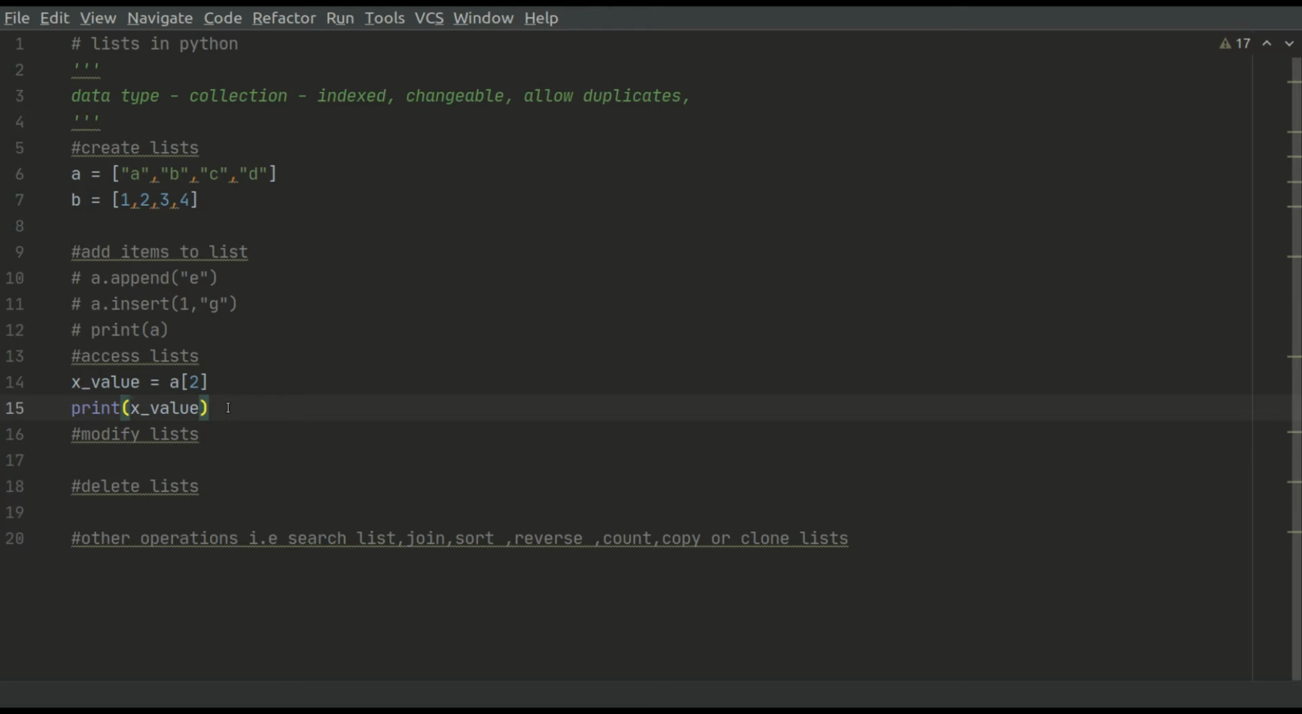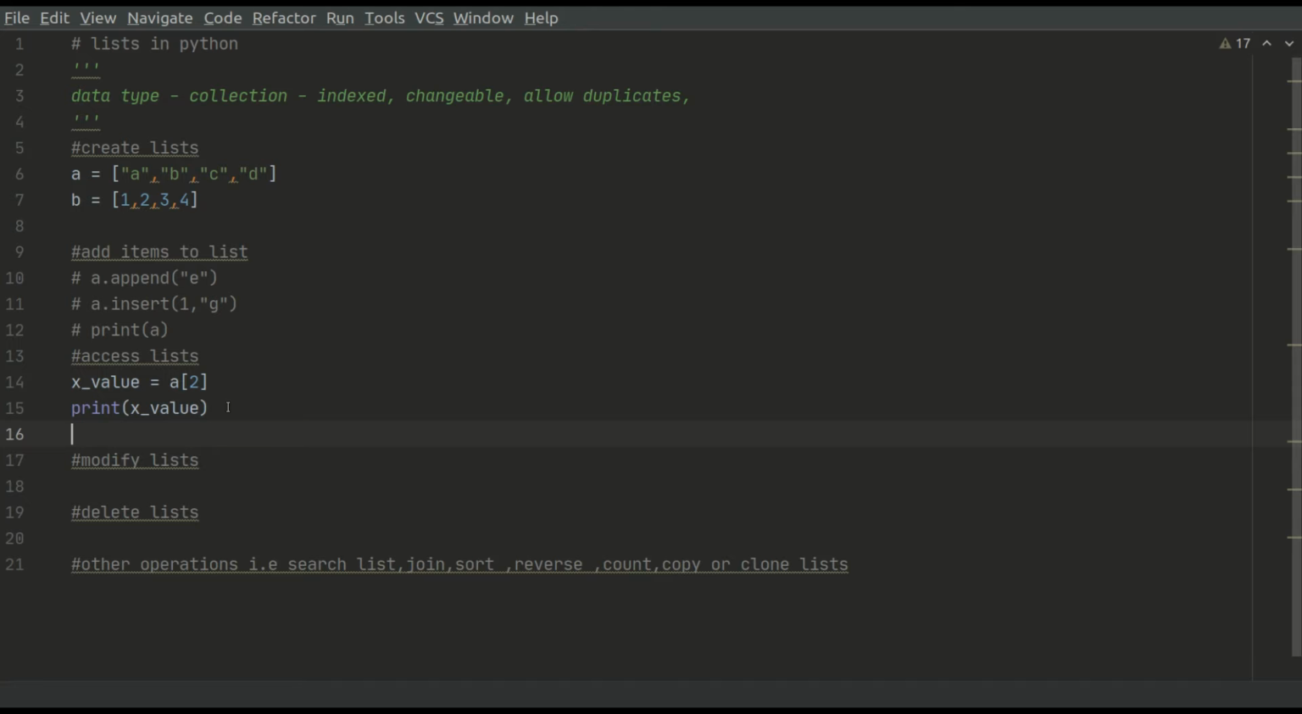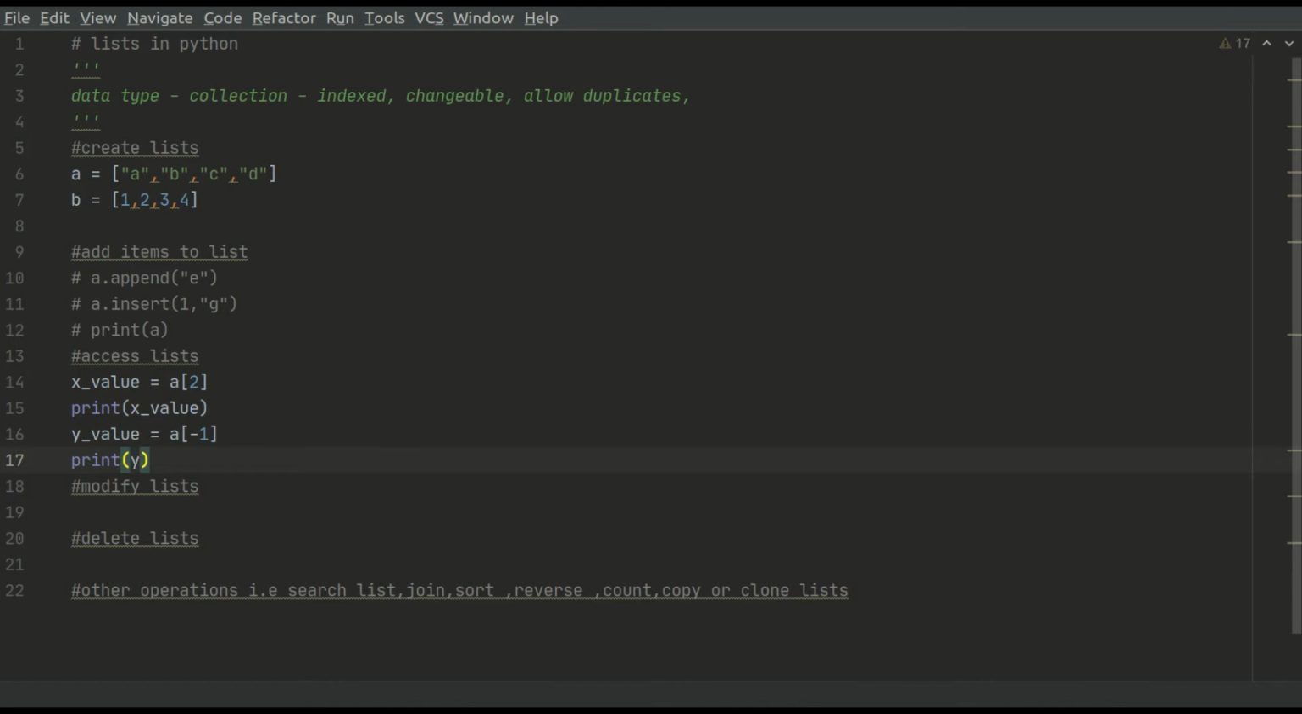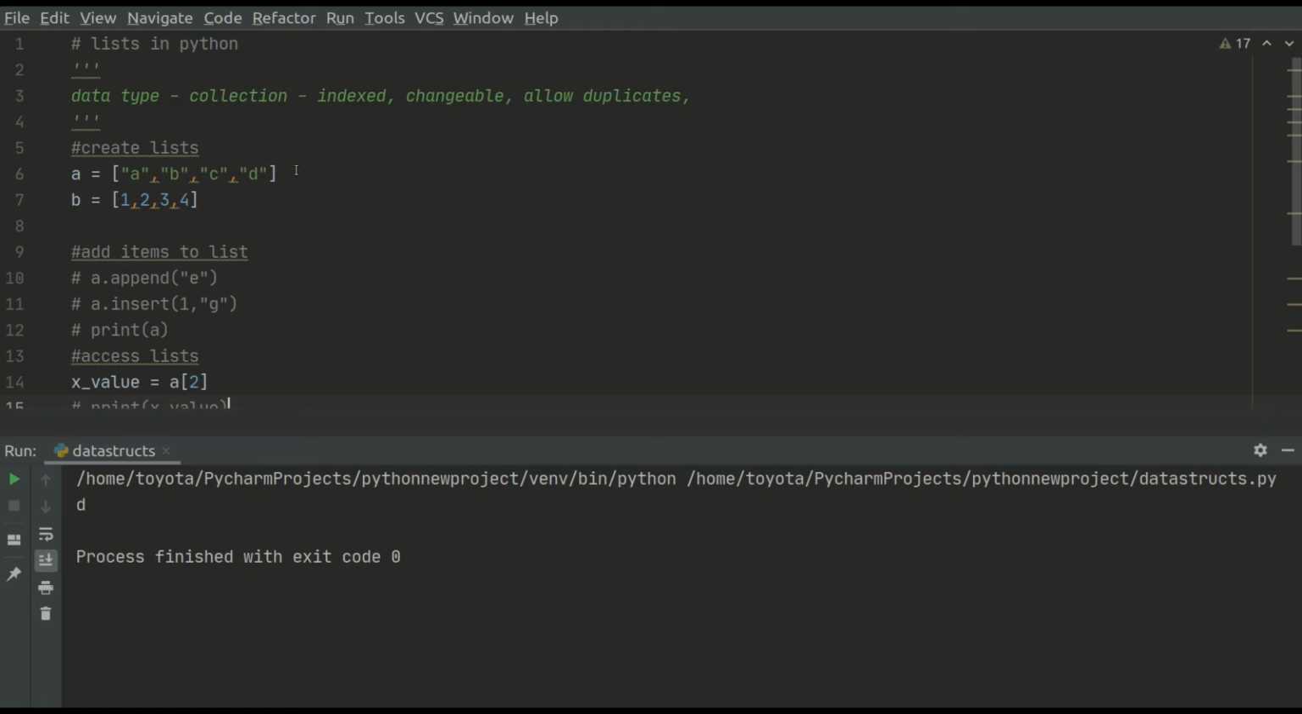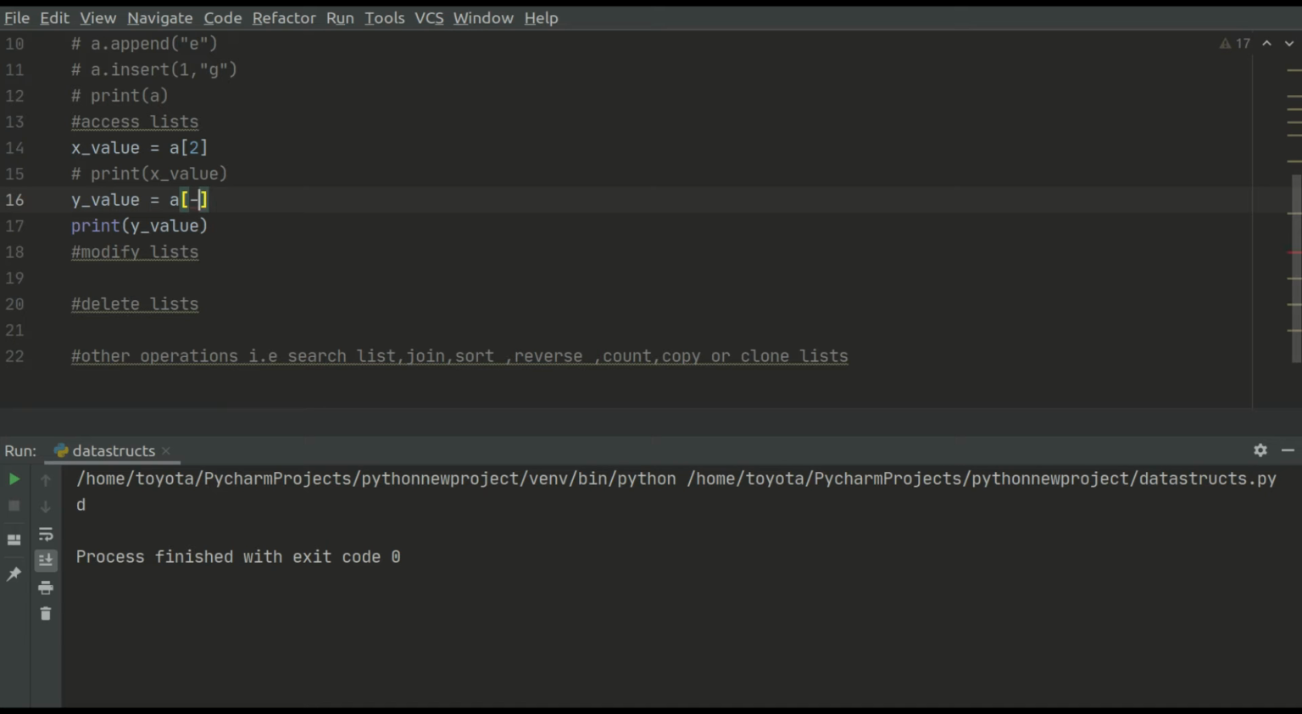There's also negative accessing. You can access an element at a position in a negative way, using negative indices. You can say y value is equal to a negative 1. If we print our y value and run this, what are you going to get? You're going to get d. When you start indexing from the right side, we start at negative 1, negative 2, negative 3, then negative 4. So if we put here negative 4, we are going to get our a. So that's how we can access elements in a list.